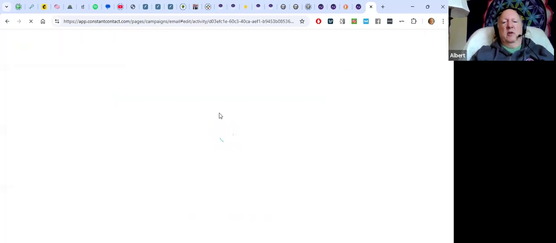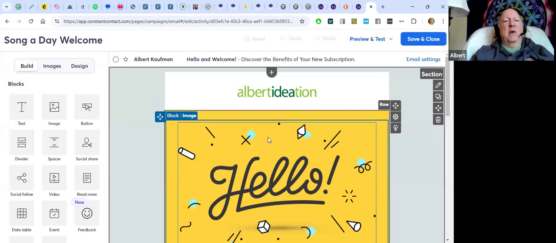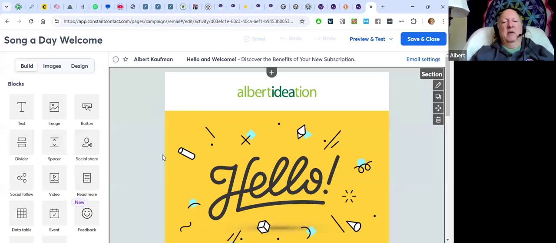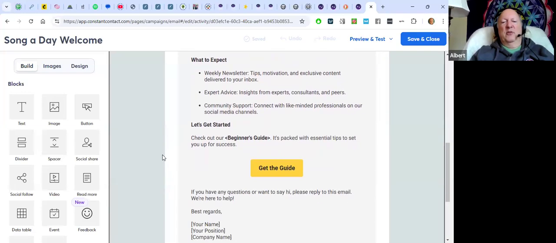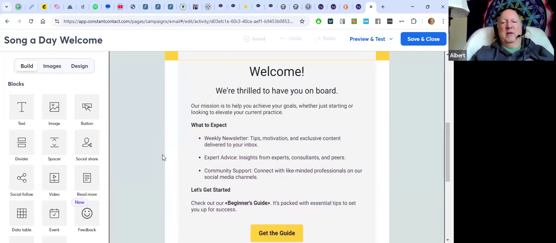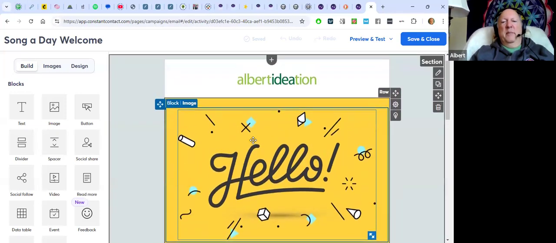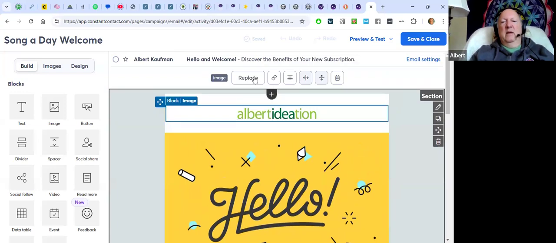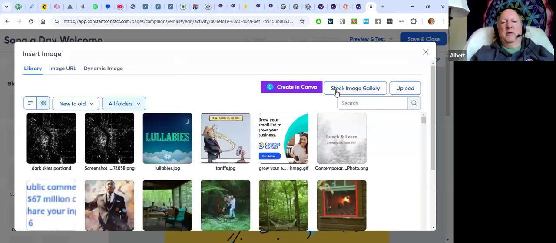Here I might change it to the Song a Day image that I've been using. And now we're back to basically an email. Look at this. So they've given us all sorts of information to work with if we wanted to. But basically this would be my welcome to somebody who decided that they want to join Song a Day.